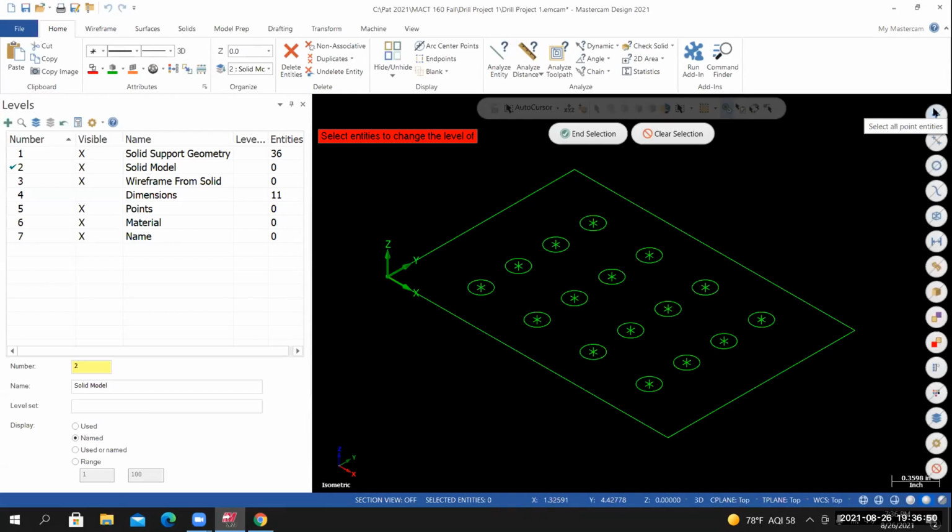Let's use the selection filter. So the upper right corner of your screen, upper left half of this icon. You see how it's in 2 halves? I'm selecting the upper left half. All the points become selected. So all the points on your screen should have taken on this glowing yellow appearance. Once you have them all selected, select End Selection.